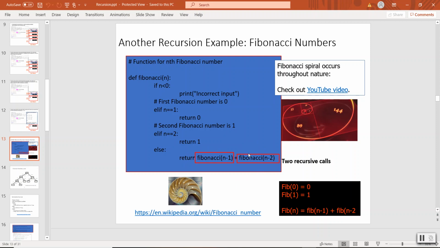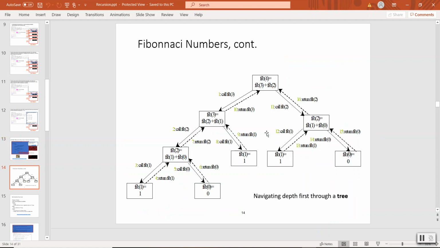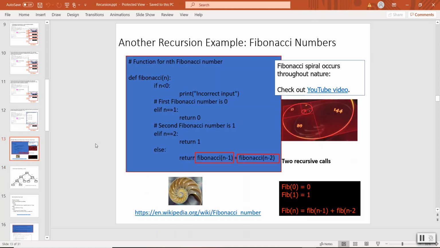So in this case, we're calling Fibonacci twice. It's not just like the stack is growing and then shrinking. What's really going to wind up happening is the stack is going to grow a little, shrink a little, grow a little, shrink a little, grow a little, shrink a little. And in the process of that taking place, we're going to be traversing a tree, a hierarchy. In fact, we're going to be doing a depth first traversal of the tree.